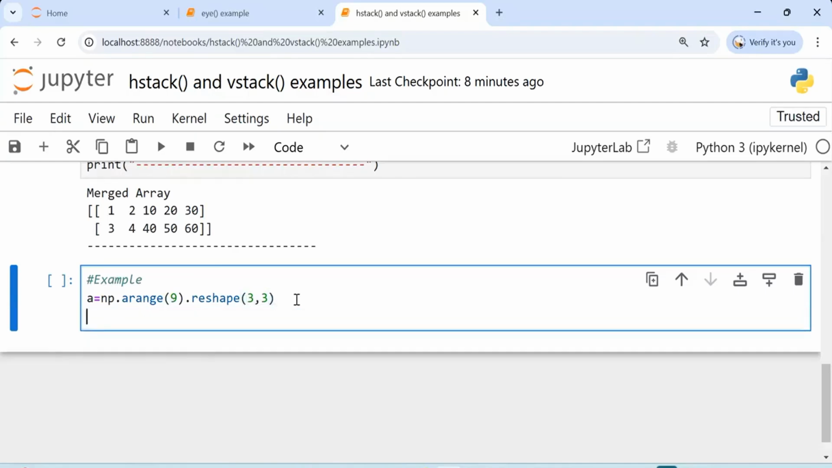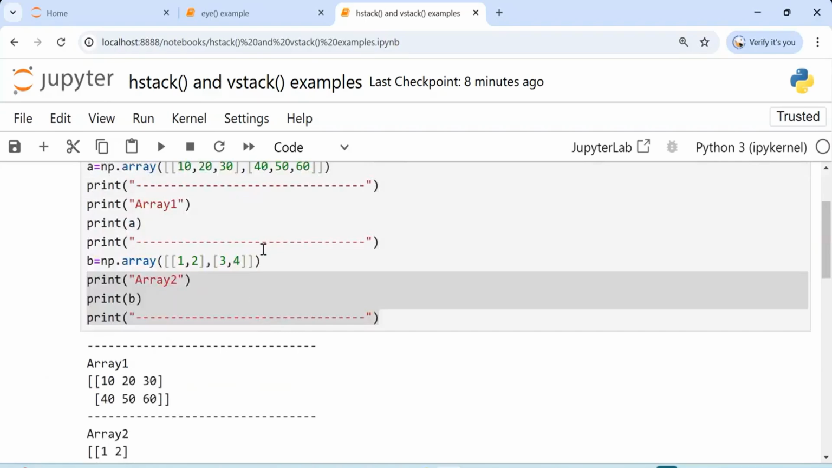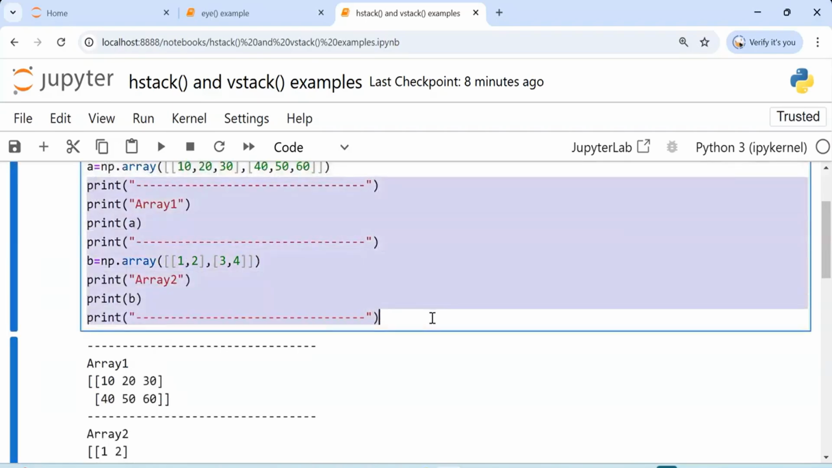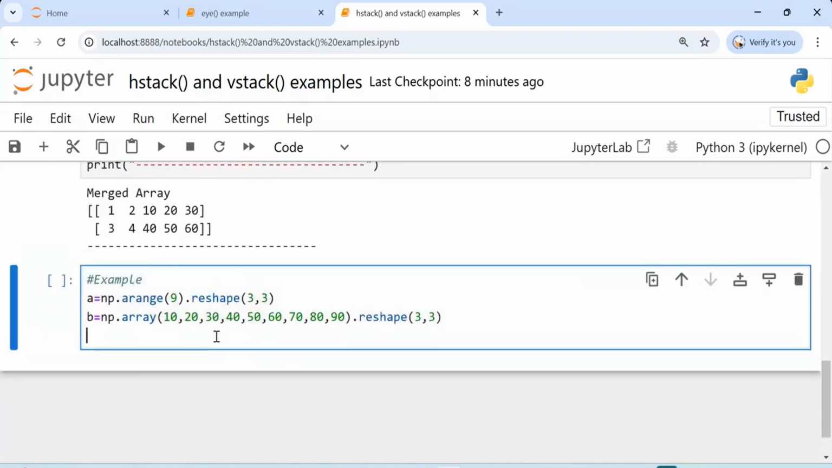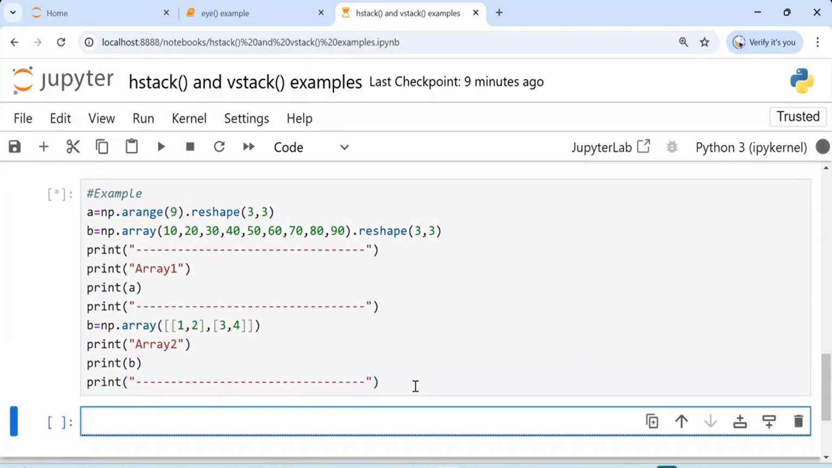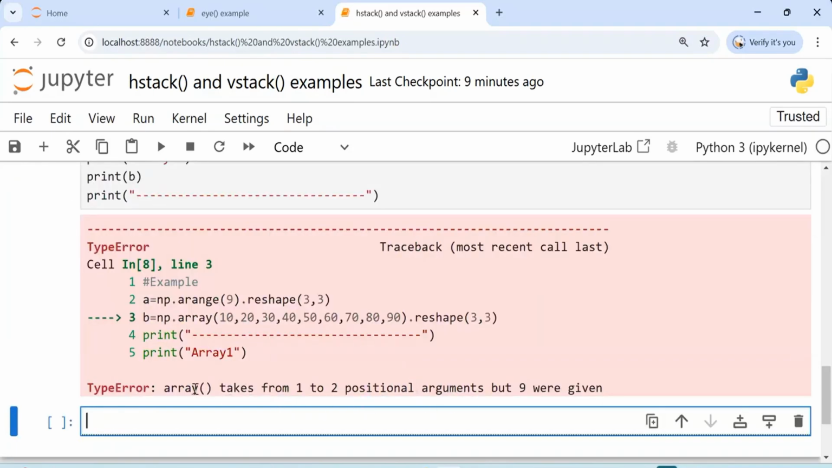So next, B is equal to what I'm taking? np dot array of 10, 20, 30, 40, 50, 60, 70, 80, 90. How many elements here? 9 elements are there. Reshape of 3 comma 3. So print both the arrays, array 1 and array 2. Try to run this now. We are going to get it. What is this now?